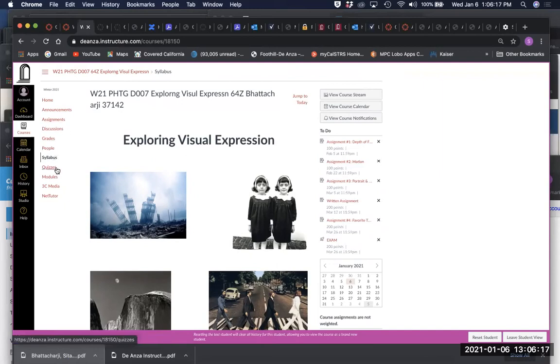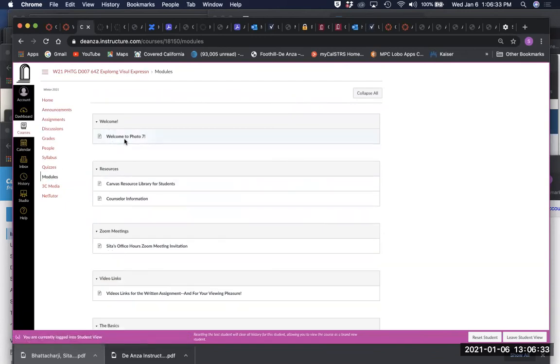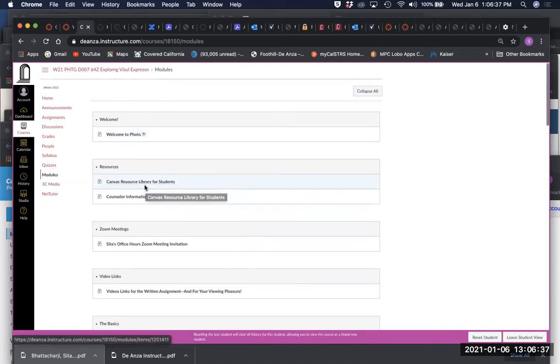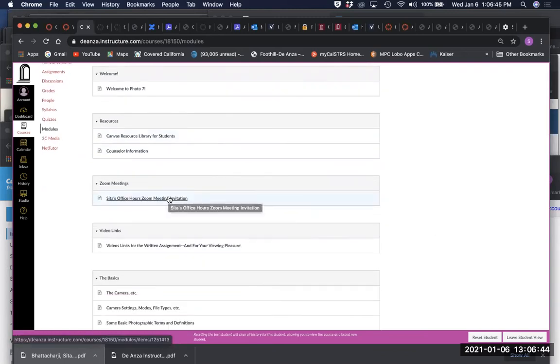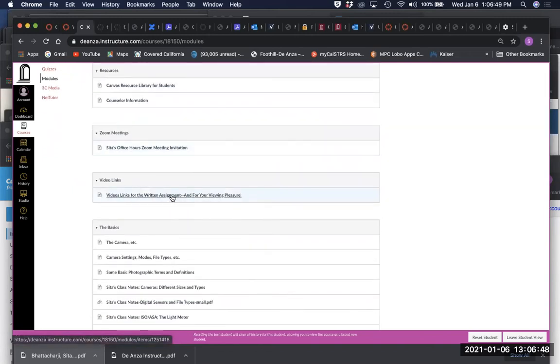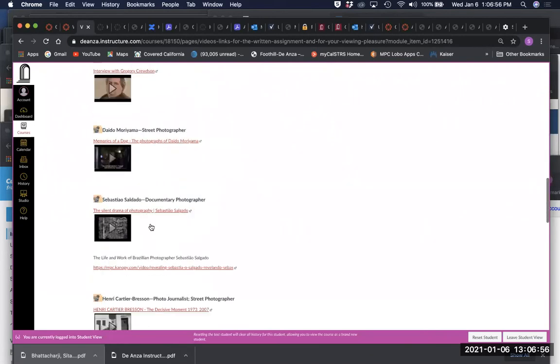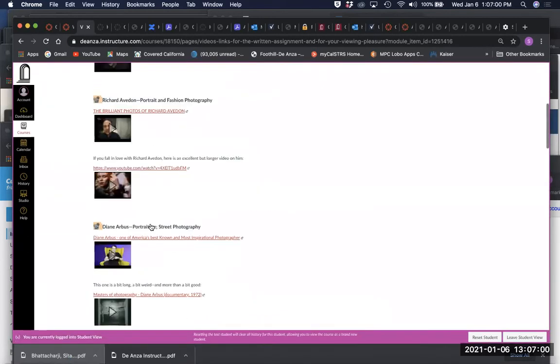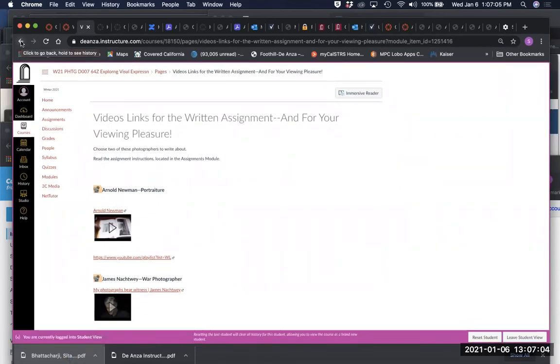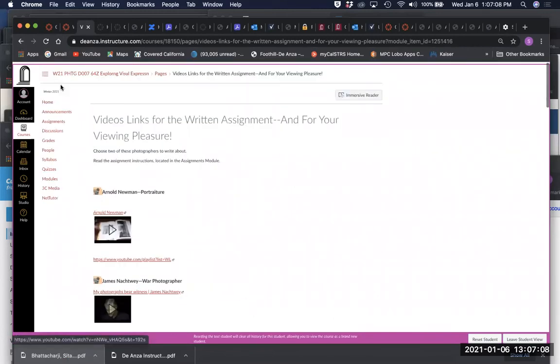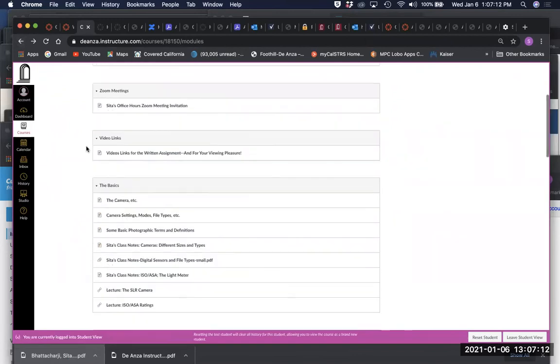The place that you will be spending the most time, I hope, is in the modules. So if you look to the left, I'm sure you've all used Canvas, but anyway, to the left are the modules. And there's a welcome, and then resources. So some campus resources for you and counselor information if you need it. The Zoom invitation here. And then these are the video links that I mentioned. It's just a page with links that you can see here. And there are a fair number to choose from. So I tried to put at least a little description of the type of photographer each one is. And then the different topics.